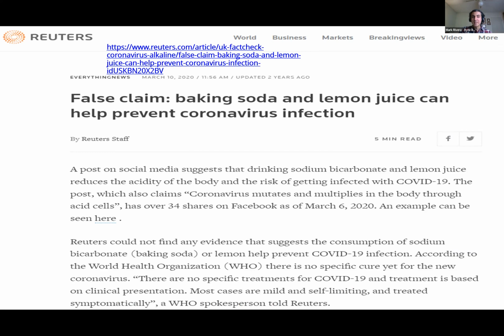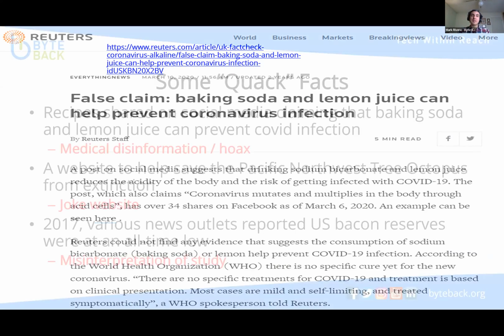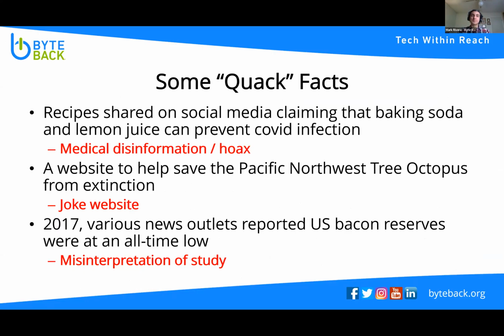journalists investigated the claim and saw, well, what was the evidence behind it? Was there any evidence behind it? And they identified these things. So let's look at these one by one. The Pacific Northwest tree octopus was a joke website. Sometimes stories that you find on social media, like on Facebook or Twitter, link to joke websites just as a ha-ha moment. So you've got to be careful about what these websites are.